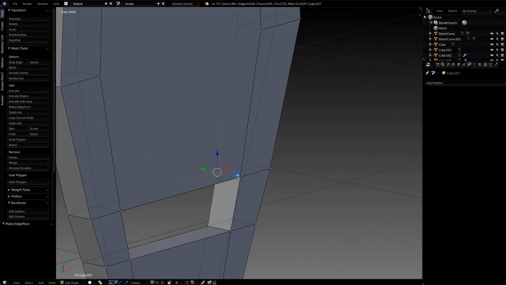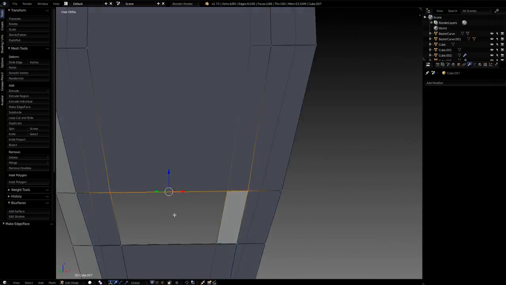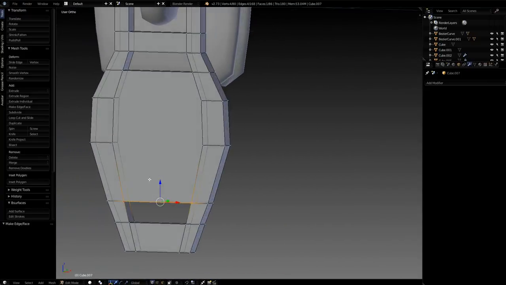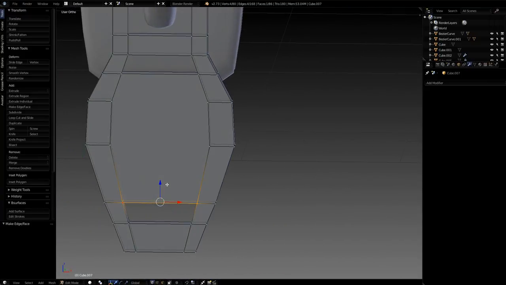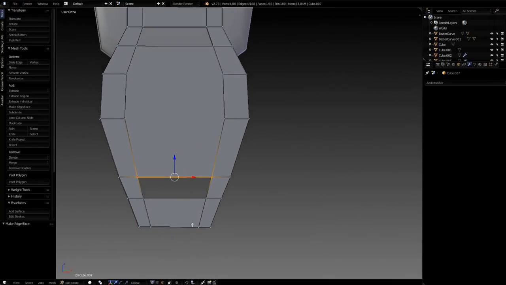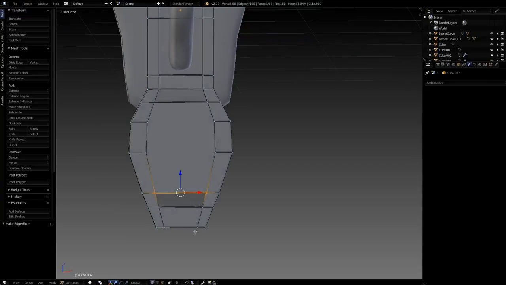And I can select the bottom 4 and hit F for fill as well. So now all of those are pretty nice. They're done there. Alright, this one here, I think, yeah, I like that.